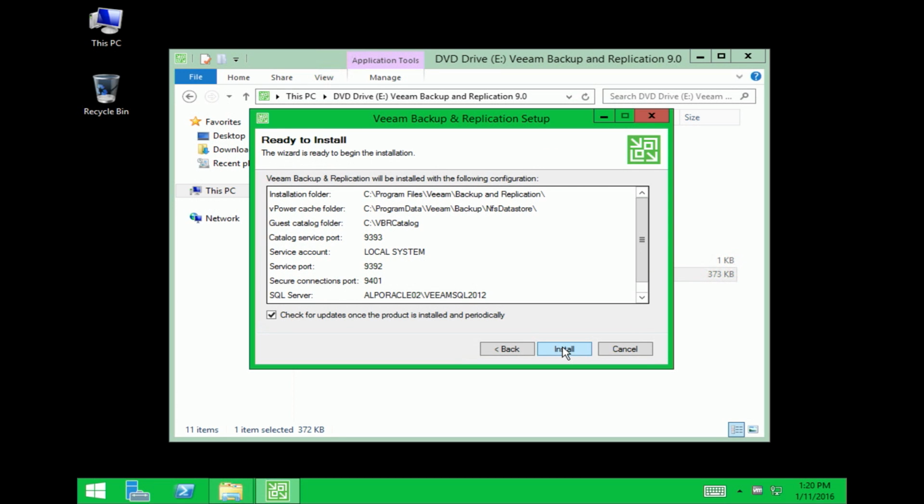Finally, after customizing the settings, Veeam once again provides a summary of the settings before the install actually takes place. If you are happy with the settings, simply click Install.